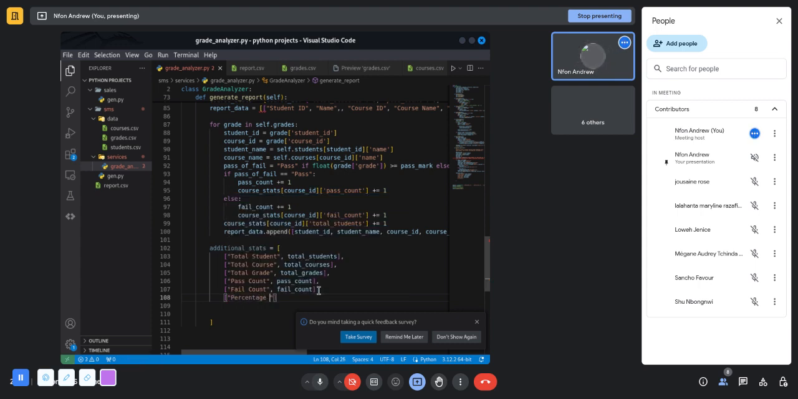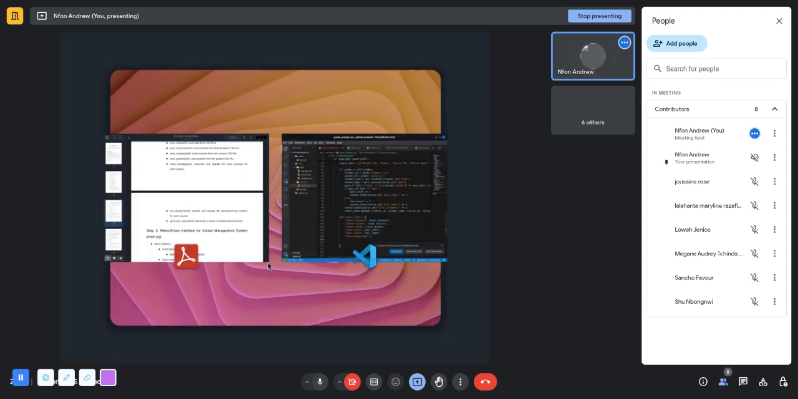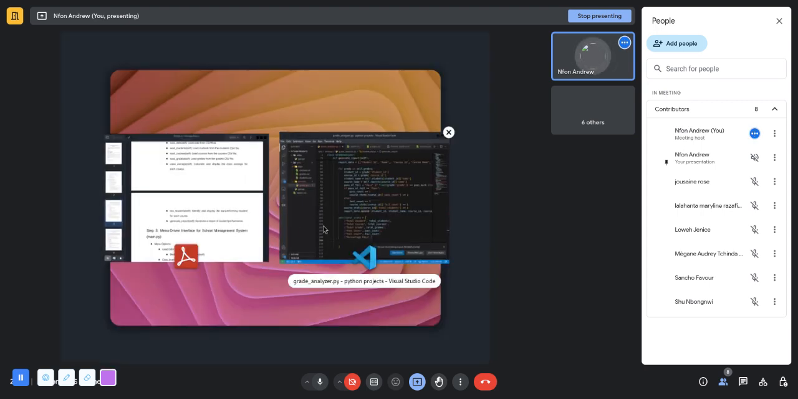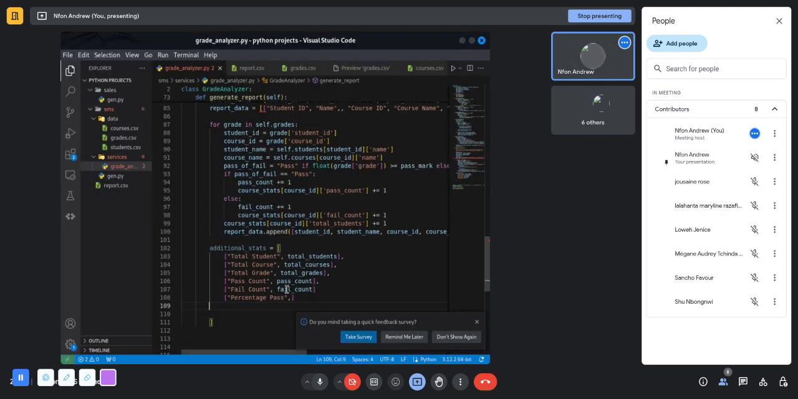Percentage pass. Now, how are we going to get percentage pass? How do we calculate percentage pass? Maths. So you take the number of students who pass divided by the total number of students times 100. Yeah, number of students who pass divided by total number of students times 100. So we have pass count, right?